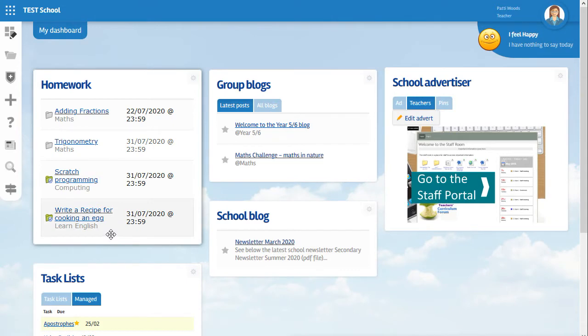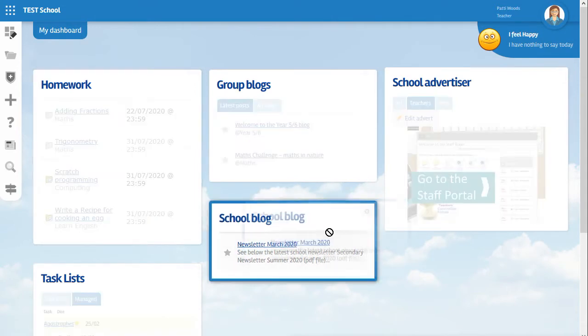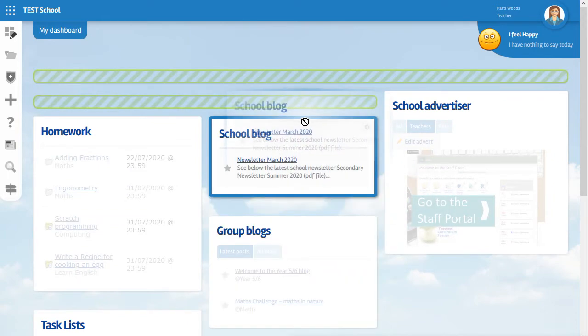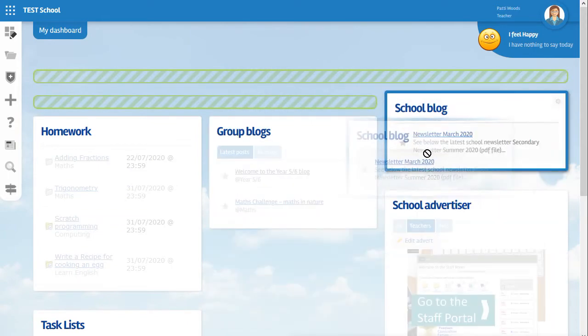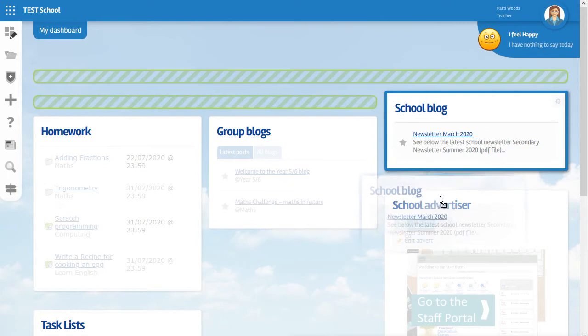You also have the option to drag and drop panels into a new position. So anywhere you see green or an outline, you can push that panel to that place.